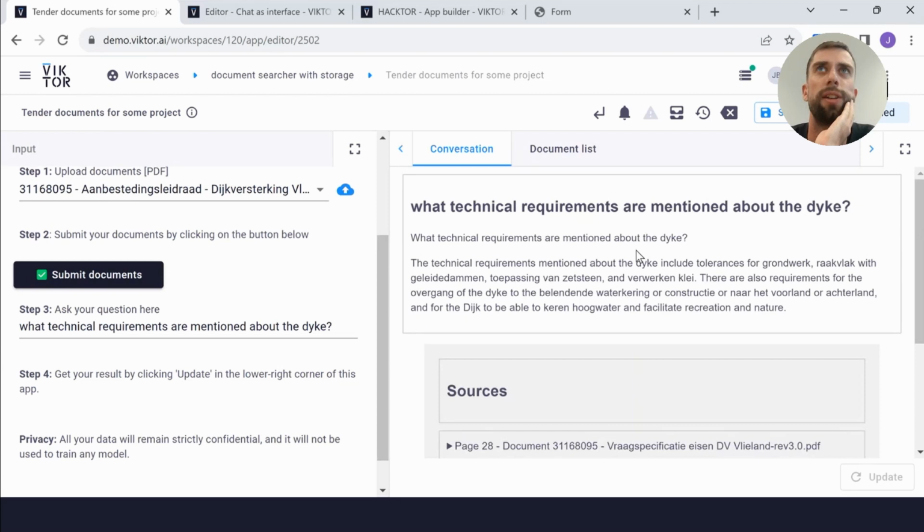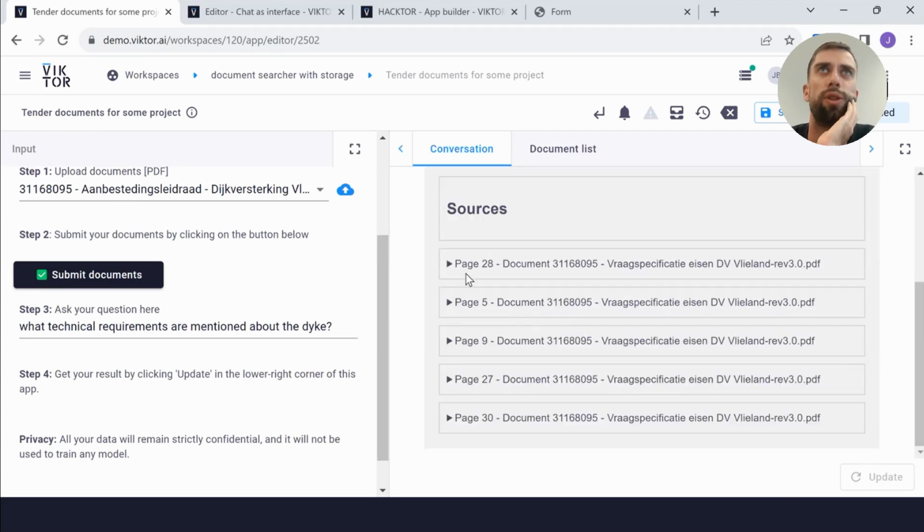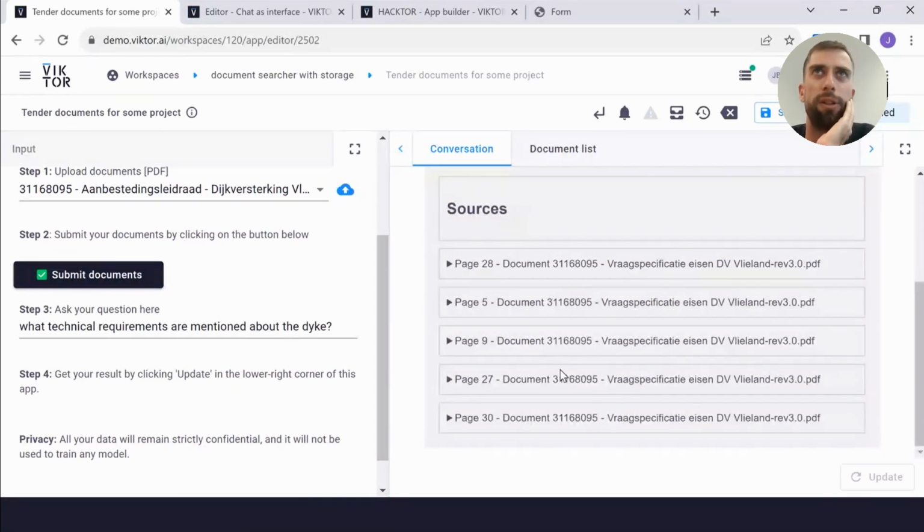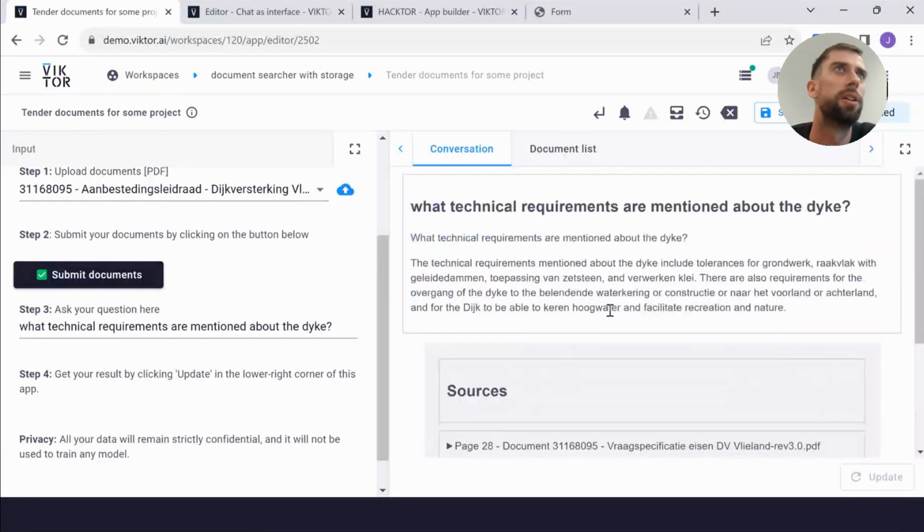And so you get an answer, and you also get the sources on which it based the answer. So this is just the text that it found that is related to the question. And then it will try to answer the question based on these sources. So you can always check if the information makes any sense. And also, you can just go to the page of the document itself and see if maybe there's more information related to this subject.